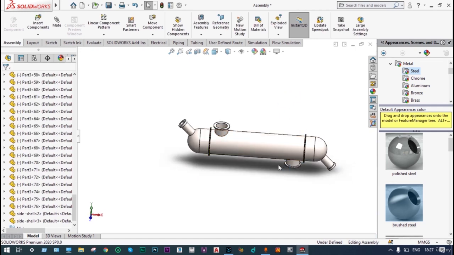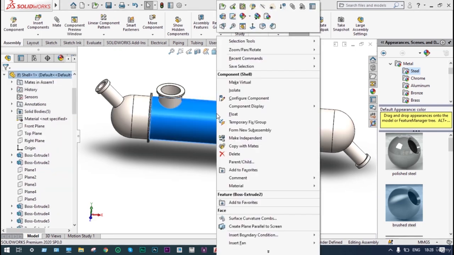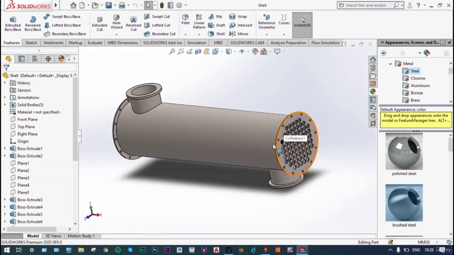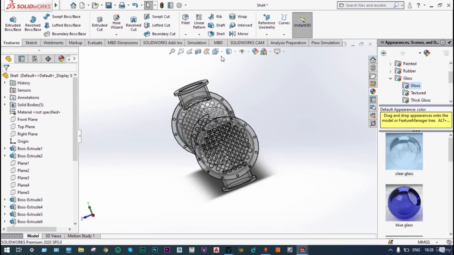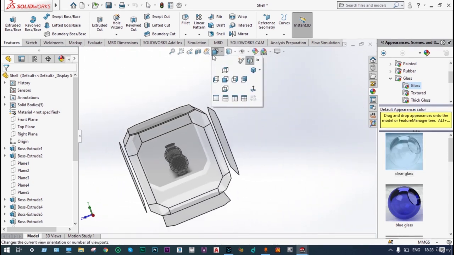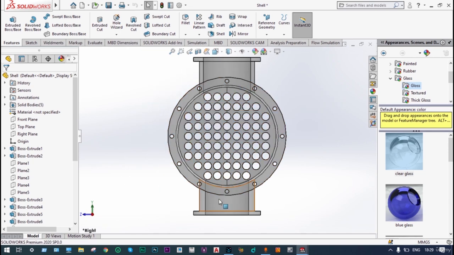Next one, base support should be provided. To provide the base support, we will open the main shell. Let us open the main shell and attach the base support together with the main shell. Open it. Now, to see this one properly, we have to make this object transparent. We can see from the side. Here you have to provide the base support.